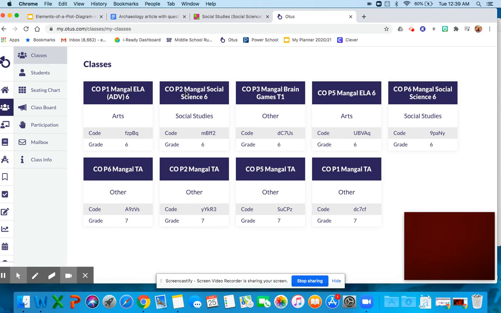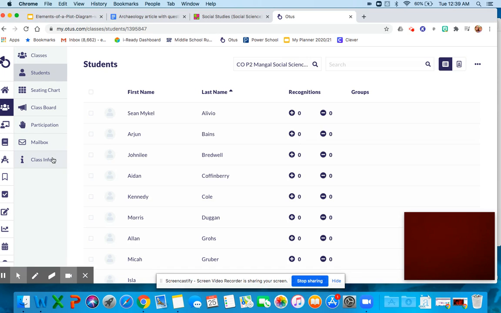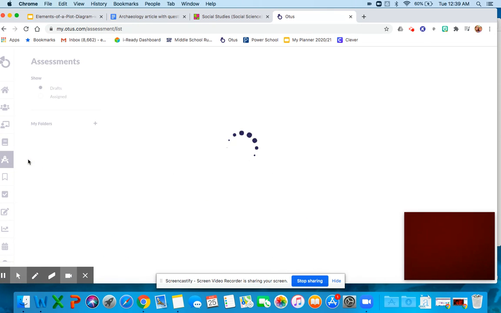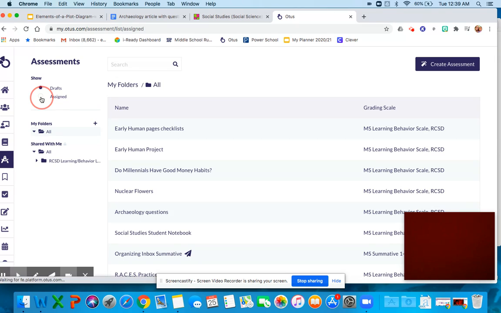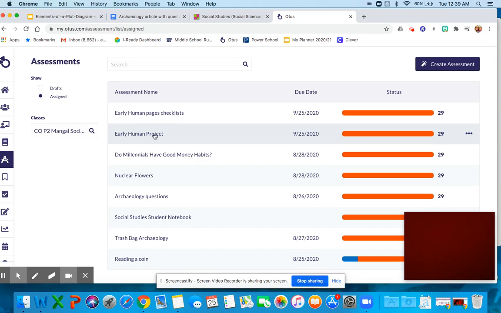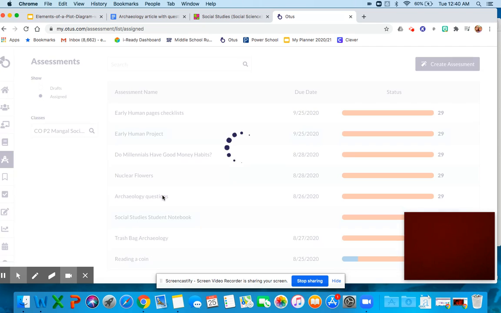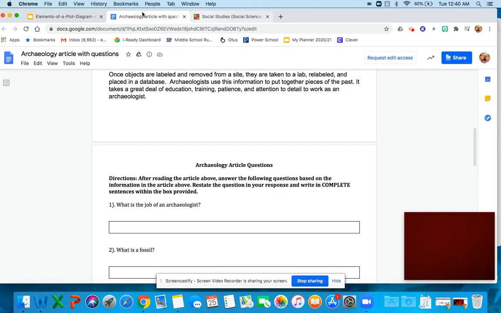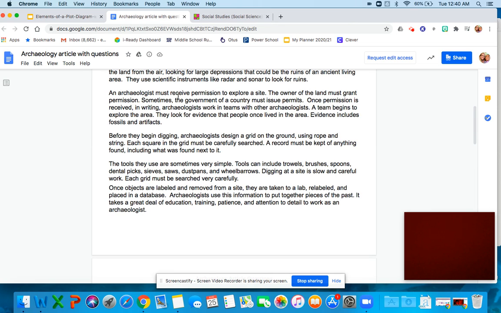And then from there, you're going to go ahead and go over to assessments, which is right here. And then in assessments, go ahead and click the archaeology questions. Mine's going to be different than yours actually. So let me close this out and here they are. So this is what it's going to look like.